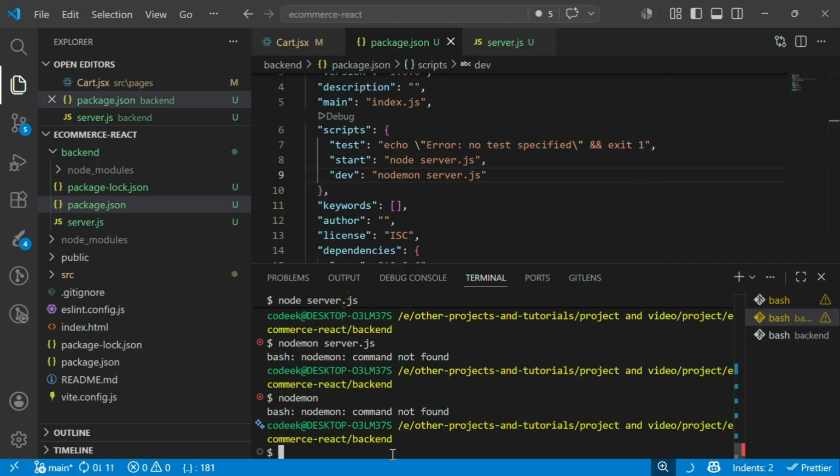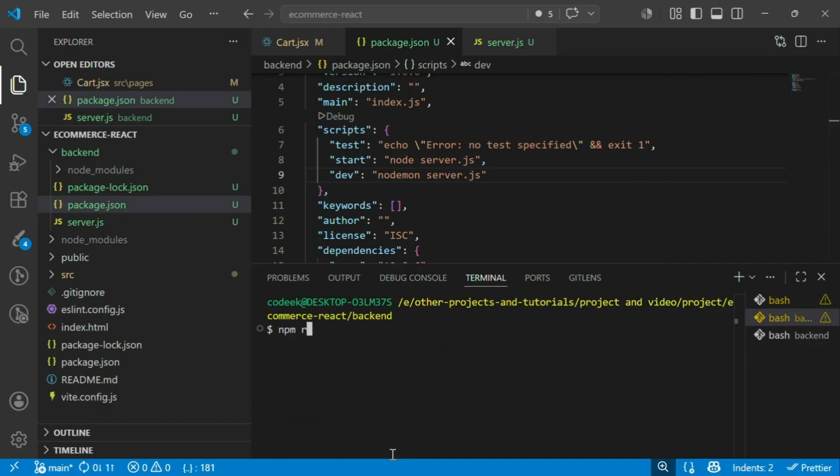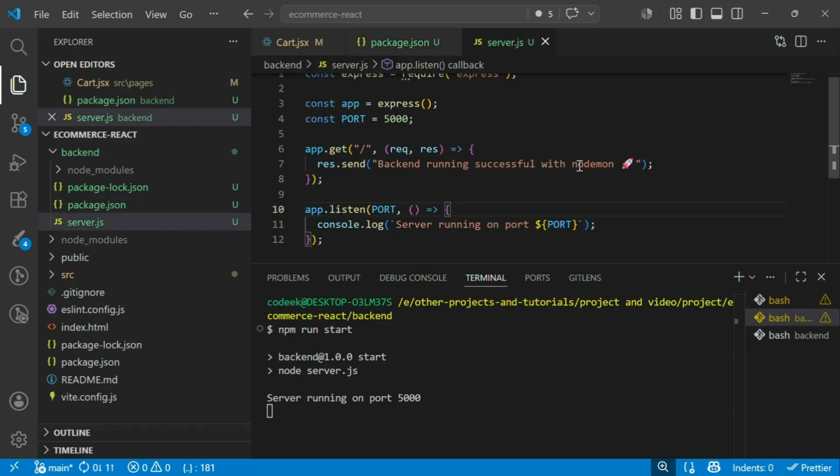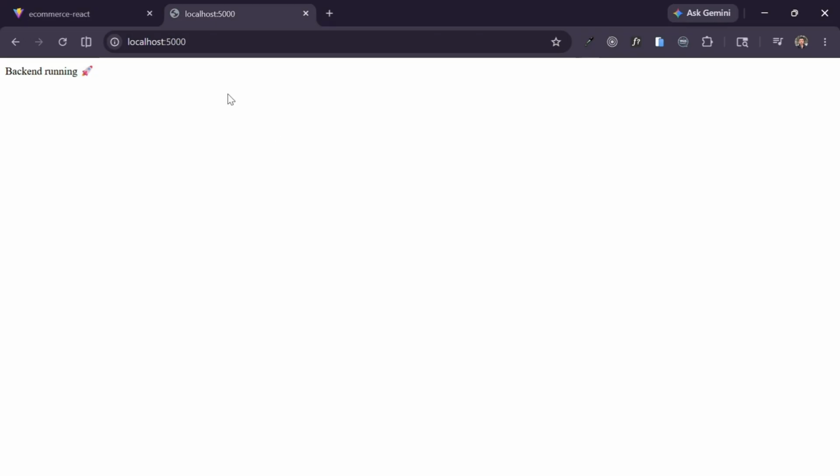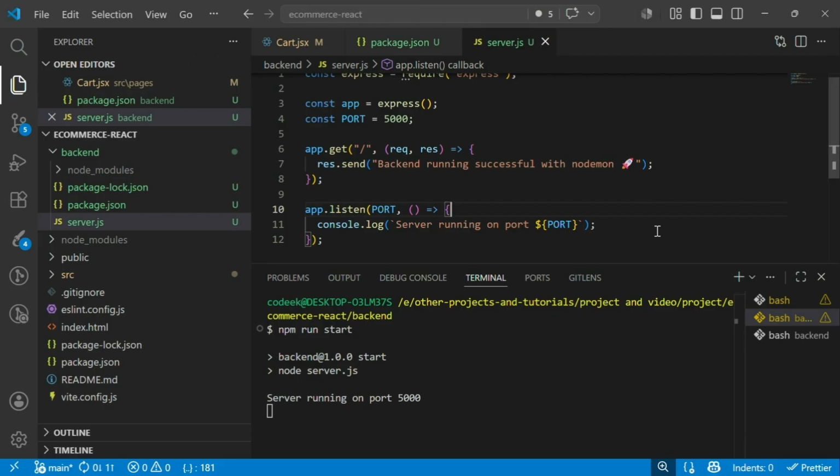Now let's go over to the terminal and clear it up, and let's run start first of all, so that we are running the server using node. And after that, let's go over here and try to refresh. When we restart, it actually changes. Now let's go over here and make another change.